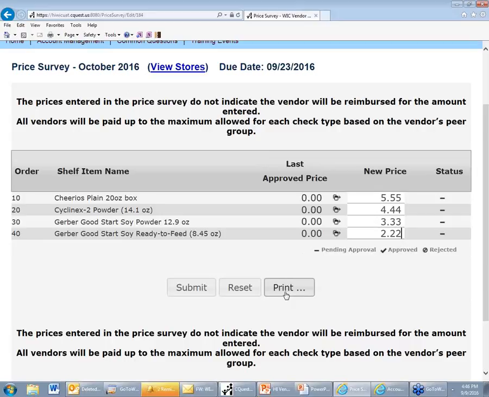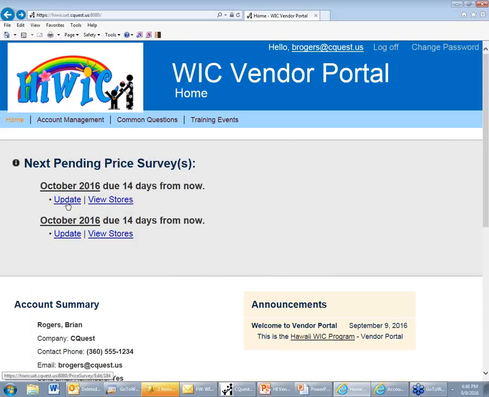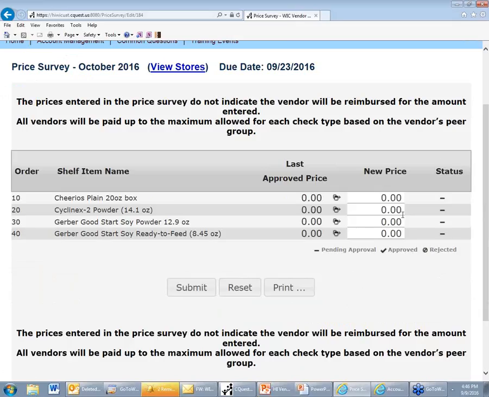Now, quite a few vendors in Kansas actually approach the price survey in the way I just described. They will come to the web portal. They will see that they have a survey to fill out. They will press the update page. They will then print their prices.